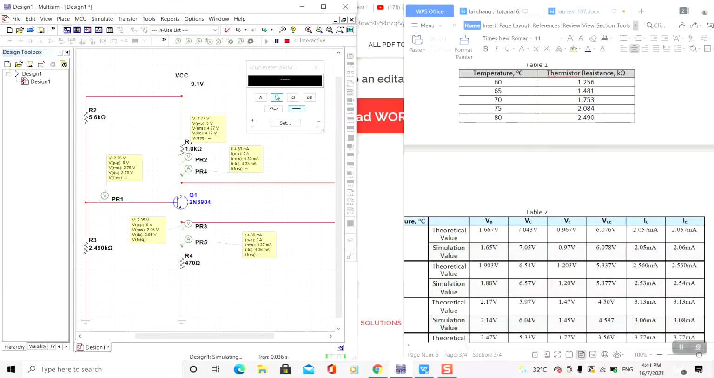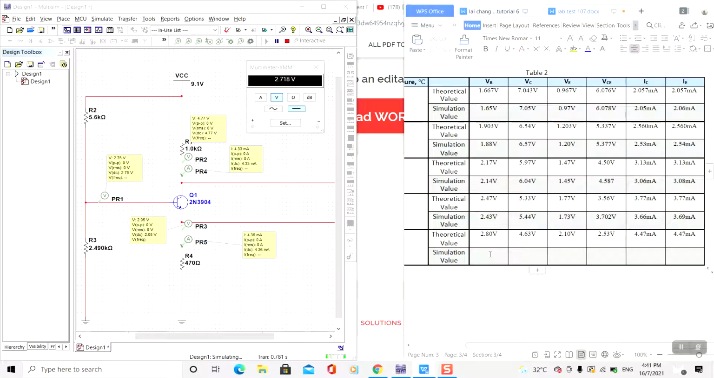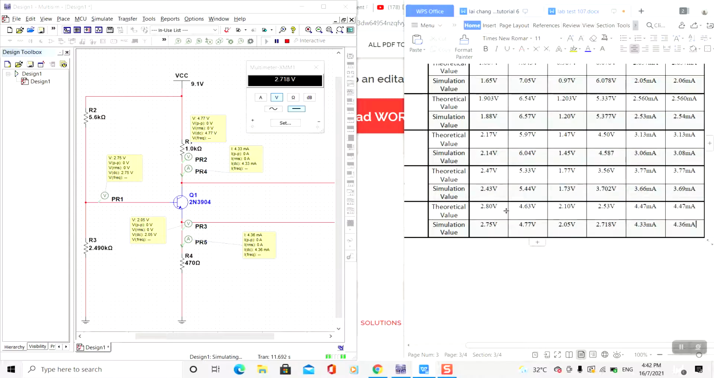When we run it, VB is still the same, 2.75 volt. VC is 4.77 volt, VE is 2.05 volt, and VCE is 2.718 volt. IC is 4.33 milliampere, and the last one, IE, is 4.36 milliampere. So that's done for part A.